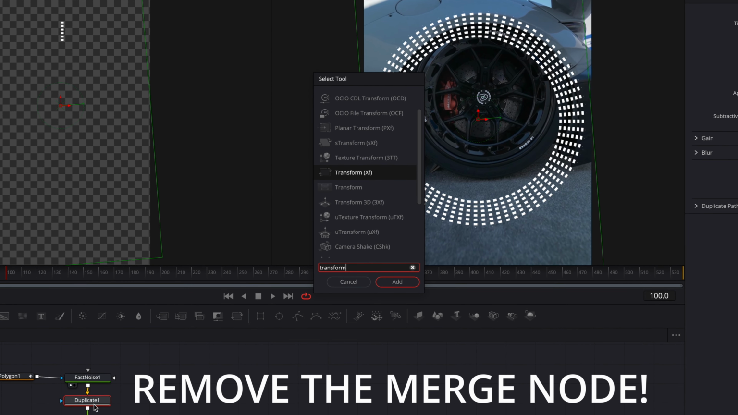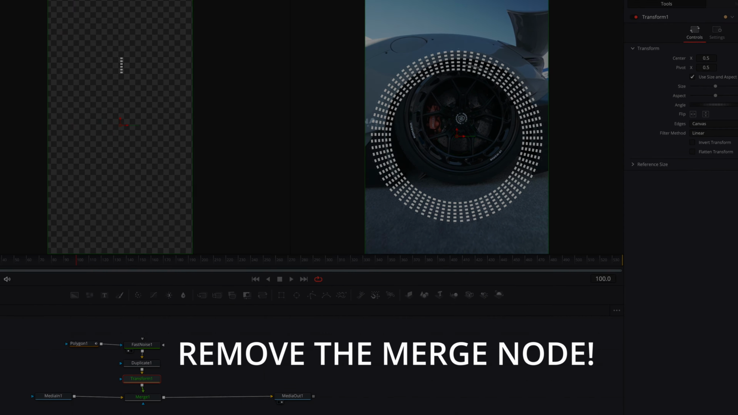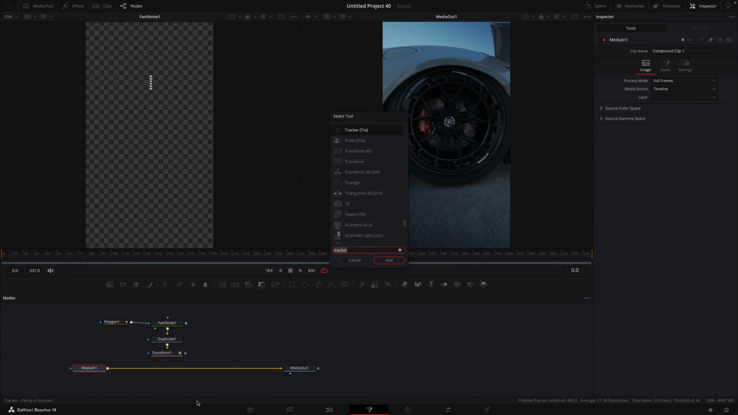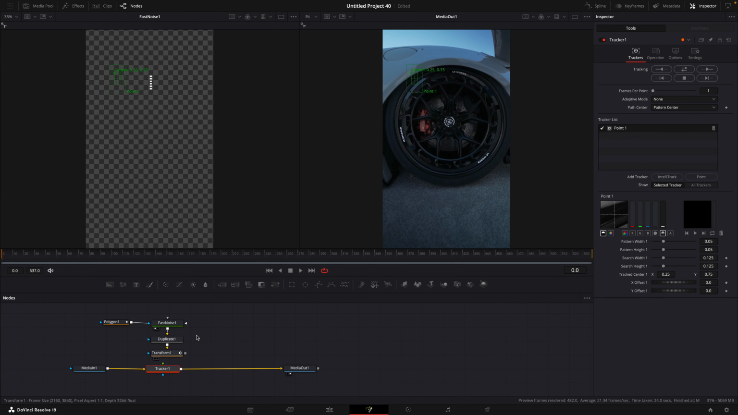Find transform and delete the merge node. Add a tracker and position it like I do. Take a nice high contrast area and track the point. Change adaptive mode to best match.